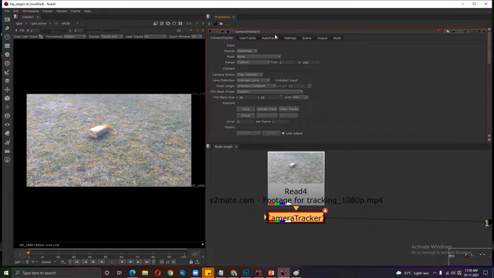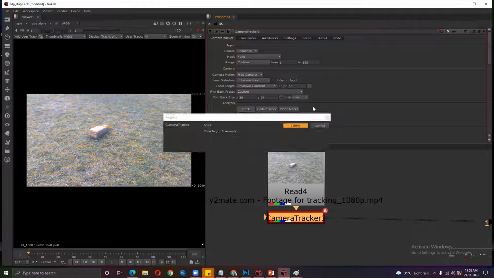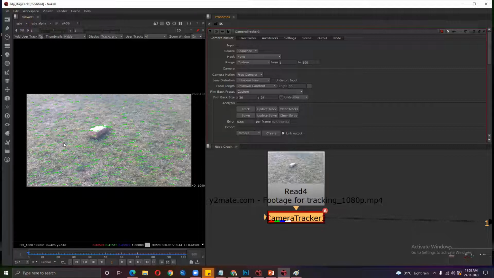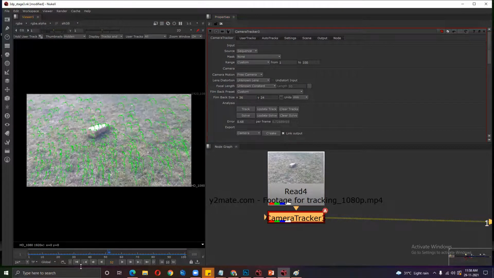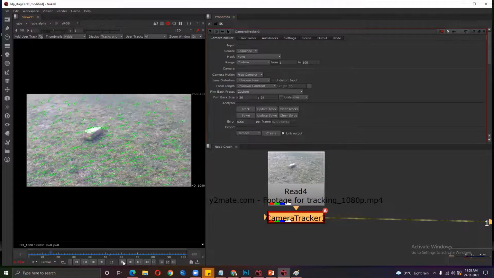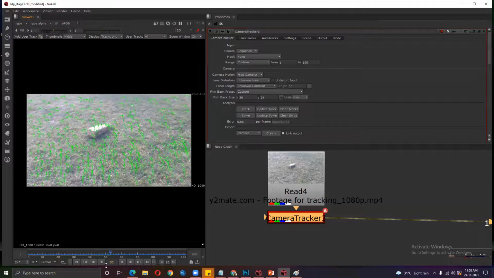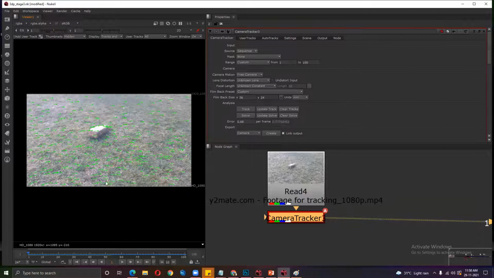Okay, done. Then I'm going to go back and solve it. Solving is just confirming. When I play it, sometimes I might see some red and yellow. Red means rejected tracks, yellow means untrackable. But this is not much of a complex or fast moving shot, so we are almost settled. Okay, leave them as they are.